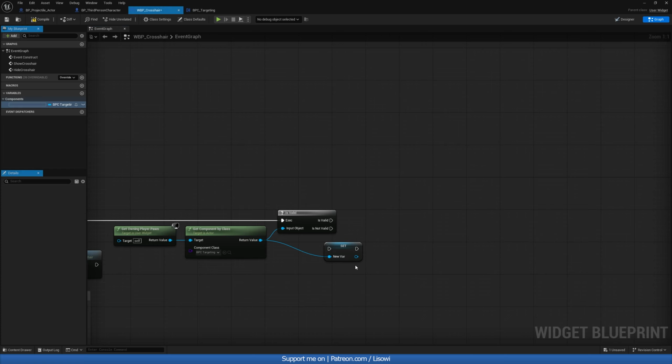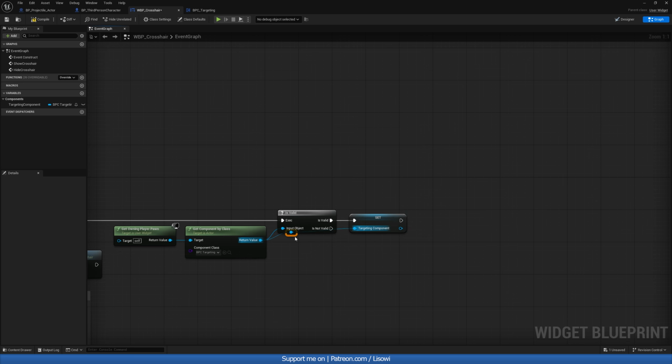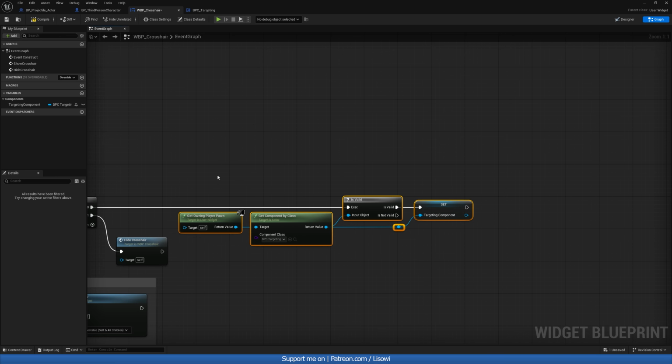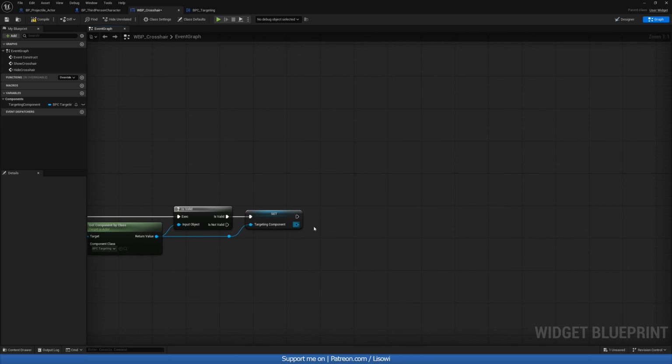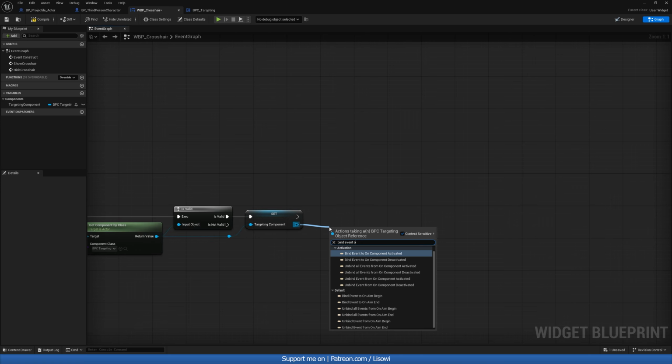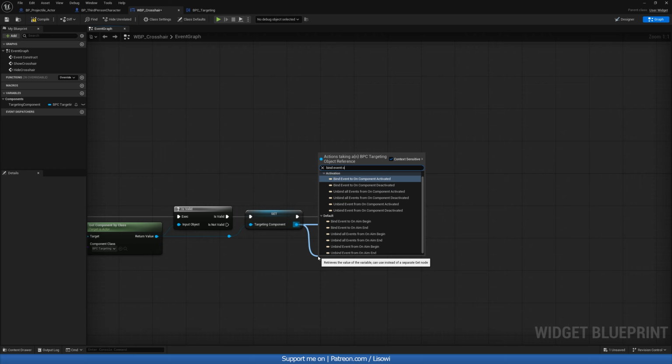And we'll promote it to a variable, and let's call this targeting component. And this will allow us to listen to when we're aiming and not. I think it's really good to do it this way. So if this exists, we can bind event on aim begin, and we can bind event on aim end.